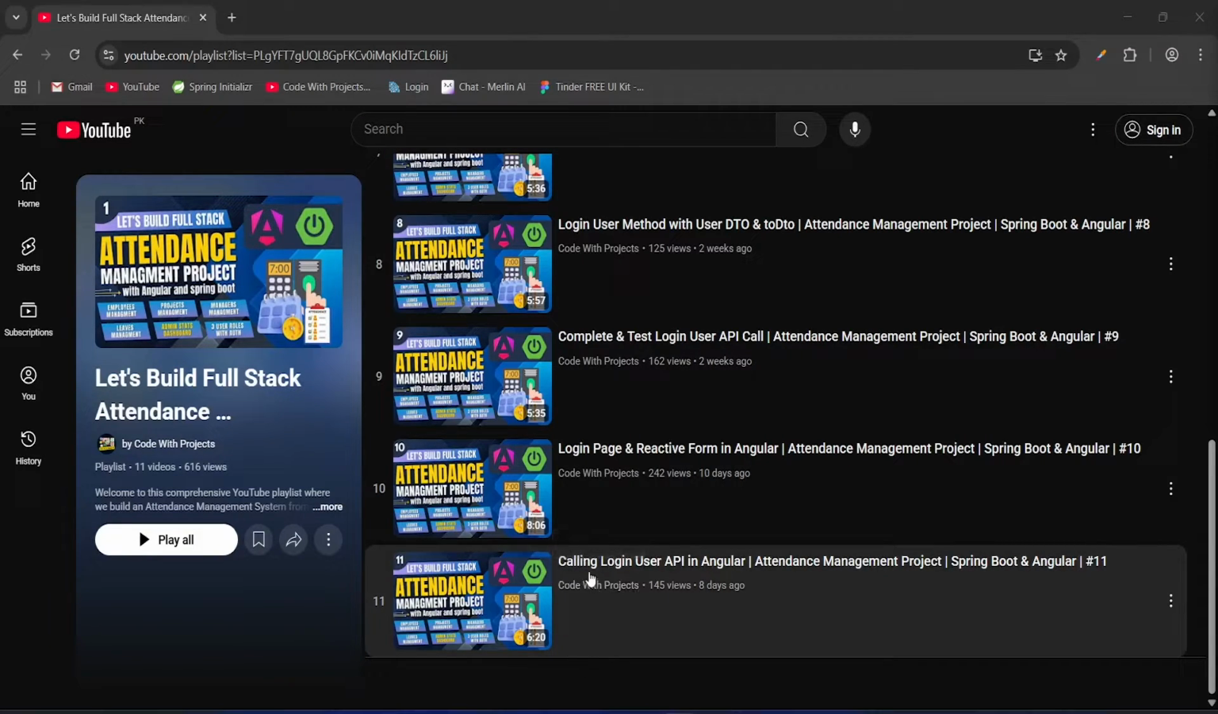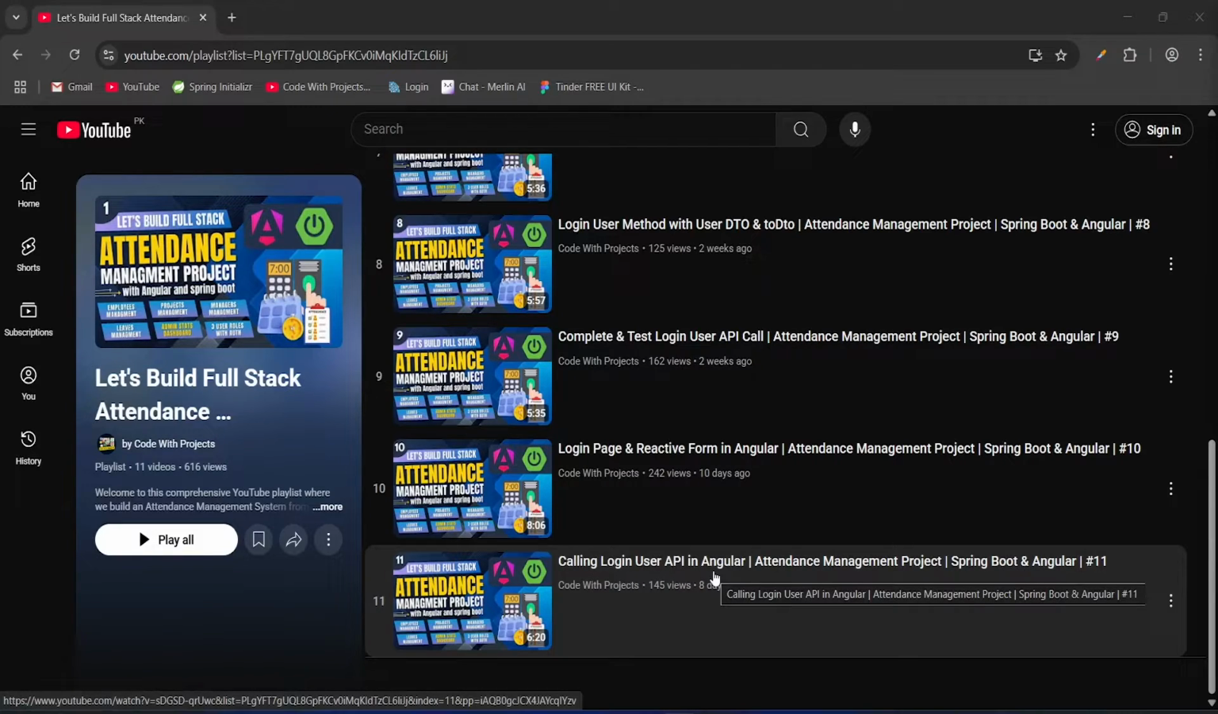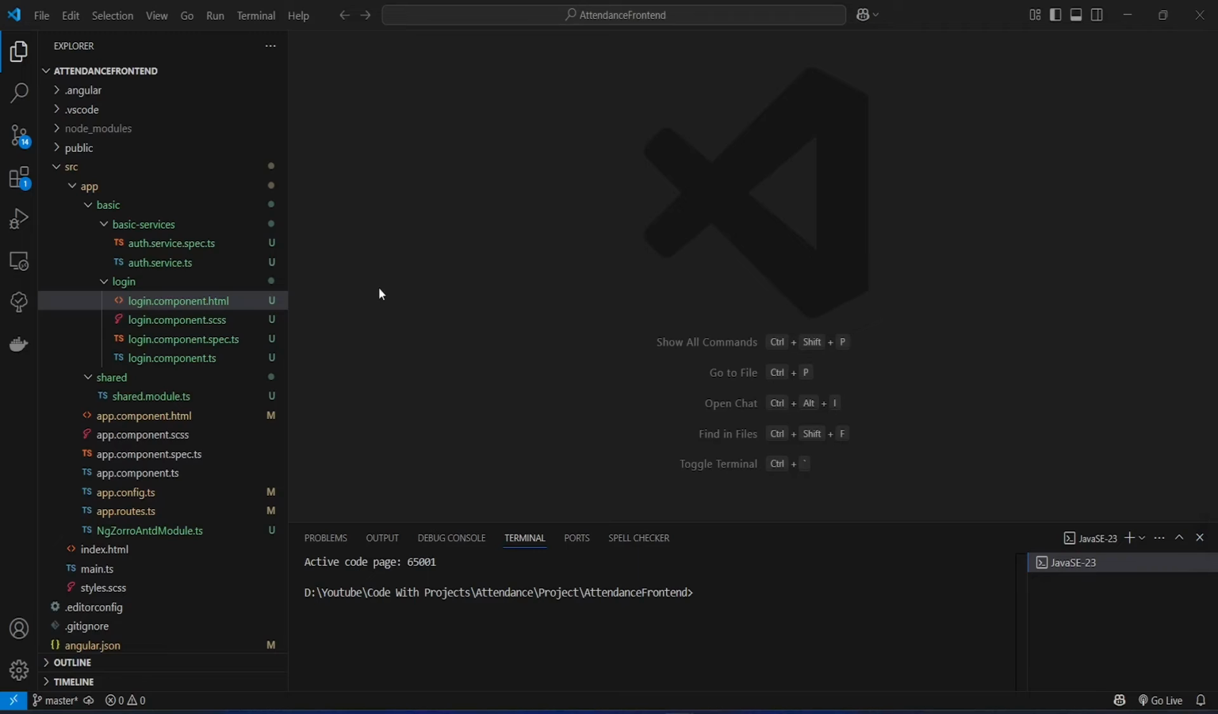In the previous video, we wrote the code to call the login user API in our Angular application, and in today's video, we will create the user storage service, and then we will create methods to store the user details in the local storage, and then we will create the methods to get the user details from the storage as well. So let's get started. In our Angular application, first of all, we need to create the storage service.